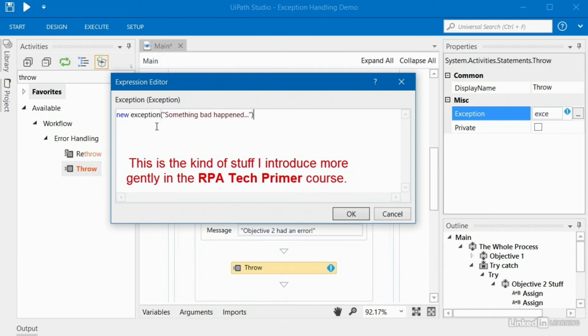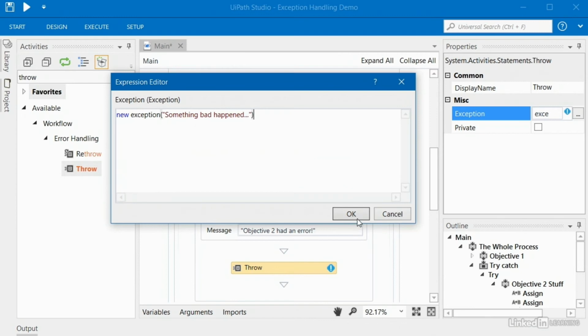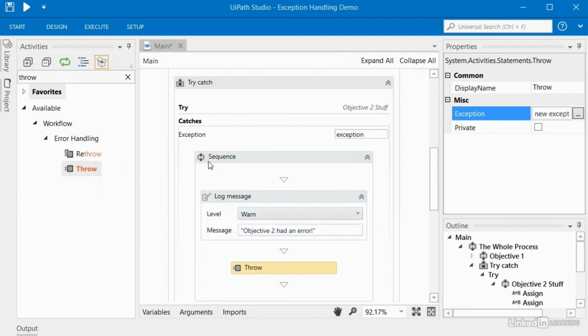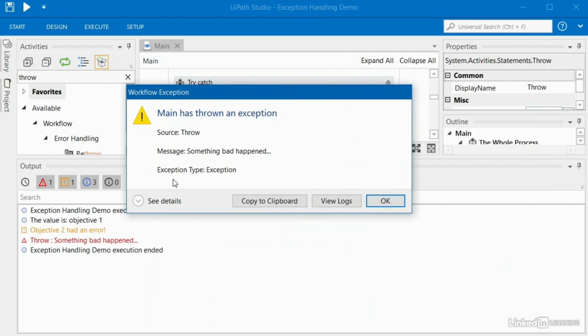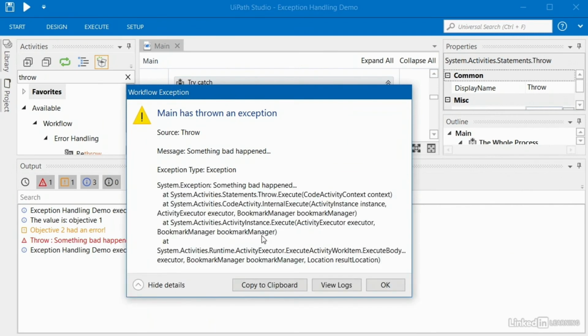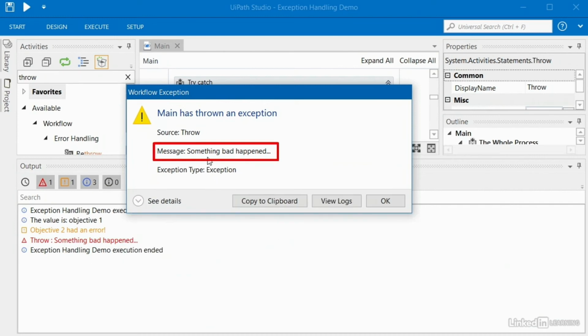So now I've created a brand new exception with some text in it. I'll click OK. And now when I run the robot, notice I get a similar error dialog, but instead of all that crazy text I got before, my exception is pretty simple. It says something bad happened. So hopefully you can see that you now have the ability to trap errors and then either rethrow that error or throw a new error, or maybe analyze that error you trapped and throw a different, more simple error.